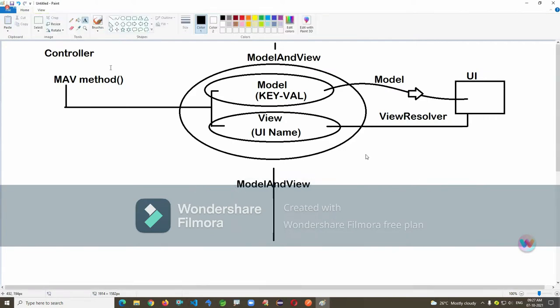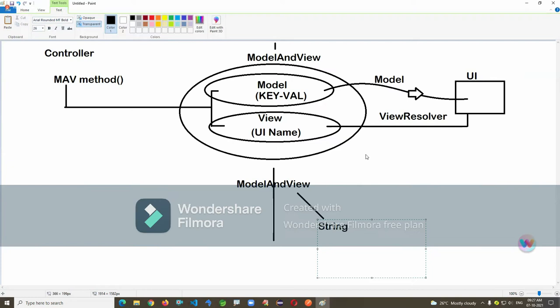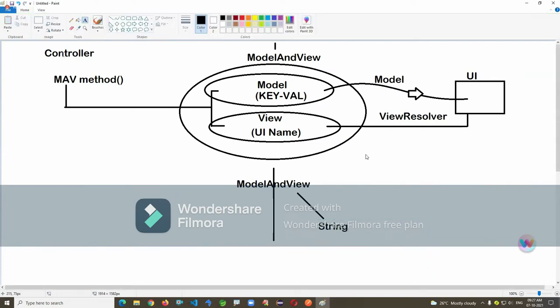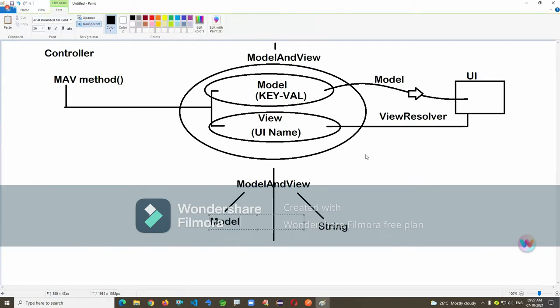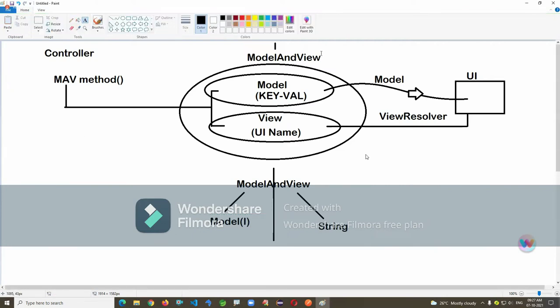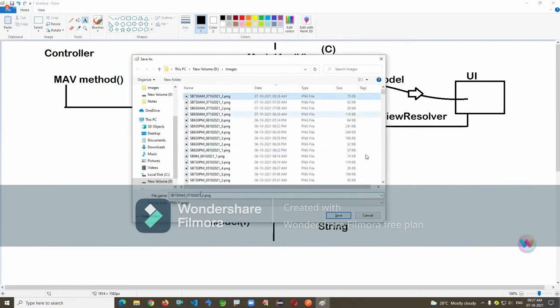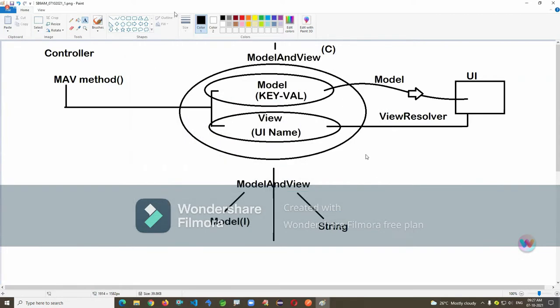Now this is replaced: view is replaced with a string, a string representation, and model is replaced with the model interface. And this is a class even. Spring framework says never use a direct class and never create an object of the class in your controller. Don't create a direct object and don't use a direct implementation even. In the future, when a better one comes, the code will become dependent, so never work on that directly.